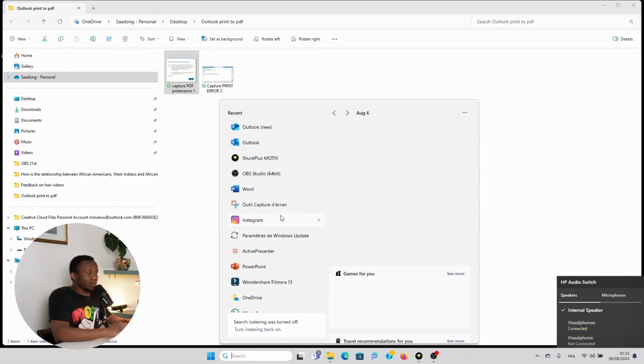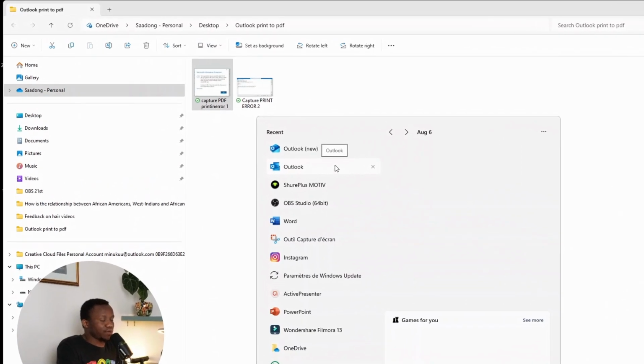This problem actually occurred when I was using my work PC. This is my personal PC that I'm using to make the video. But this problem occurred on my work PC, and I even tried to see the IT to fix the problem, but it never went. And I found alternative ways of printing my PDF, and that's what I want to share with you.